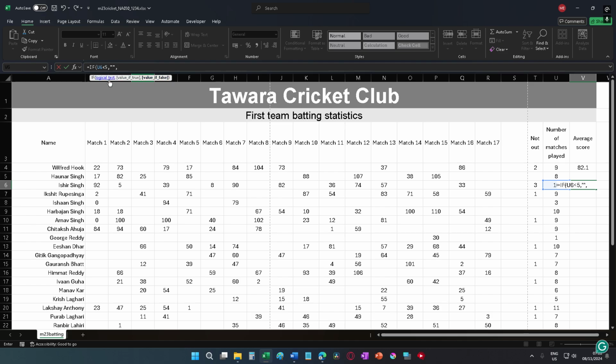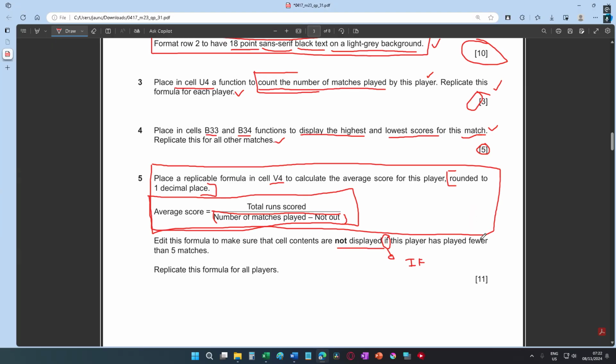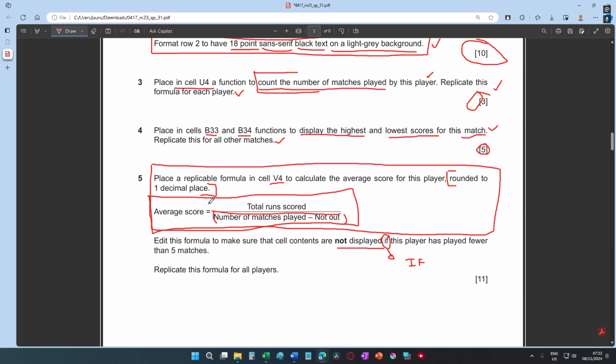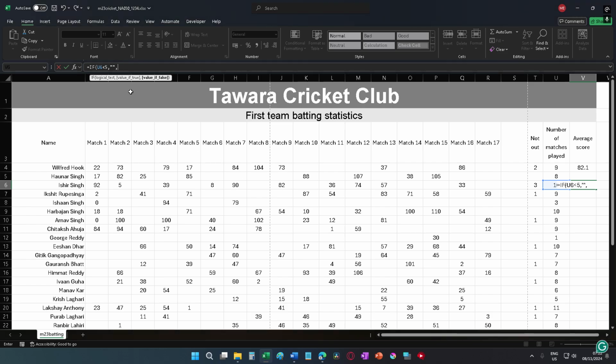So what that means, if the number of matches is greater than 5, well, technically, played fewer than 5 matches. Technically, if it's greater than 4, 5 is then included. Then we should do this calculation. This should only show if it's greater than 5, if it's 5 or more.